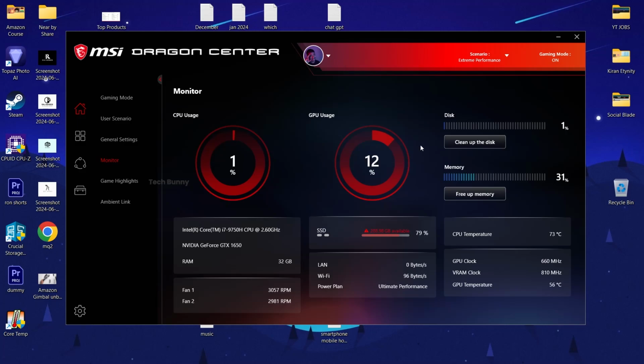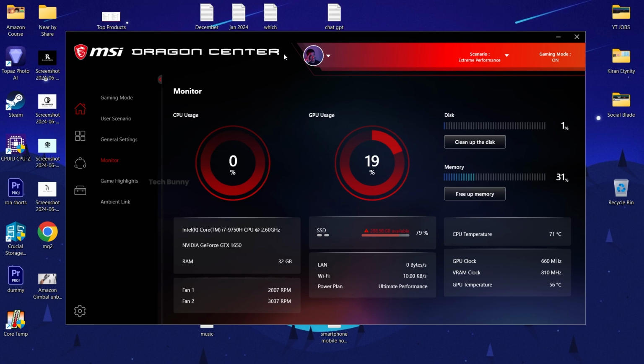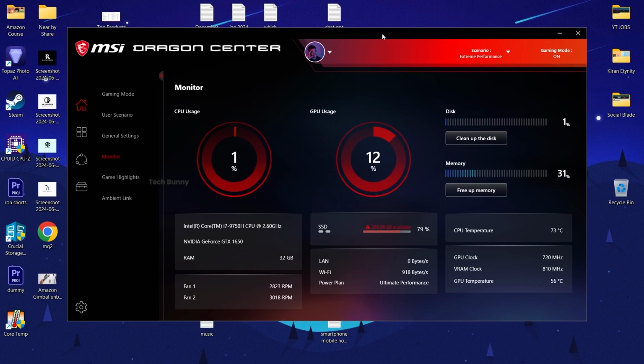In this video, I'm showing you how to add the games to the MSI Dragon Center if you are using the MSI laptop. So it's very simple, guys, after watching this video. And if you add the games to this Dragon Center, you experience a lot of improvements in terms of gaming performance and also the frame rates as well.